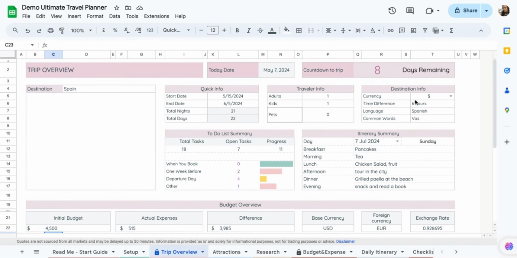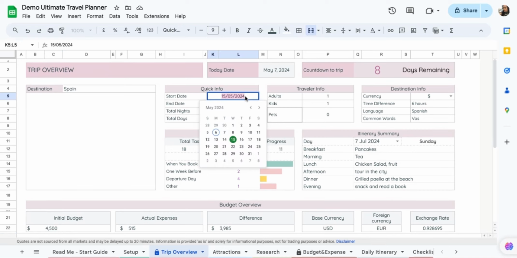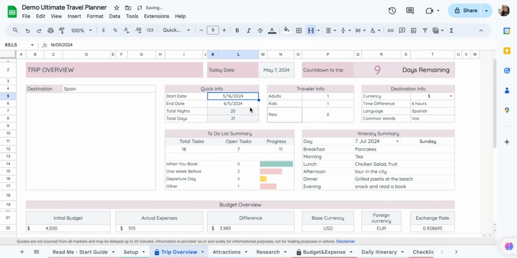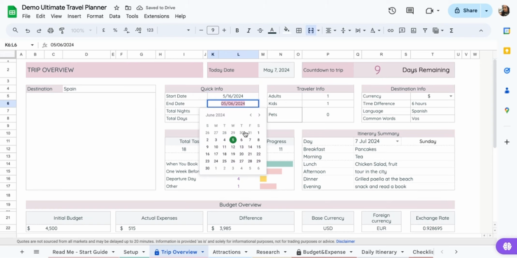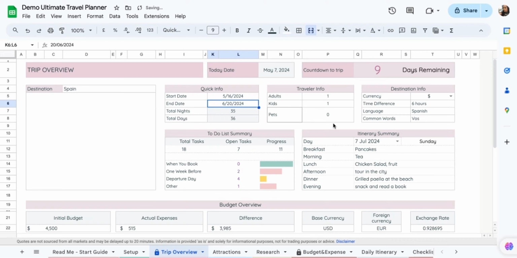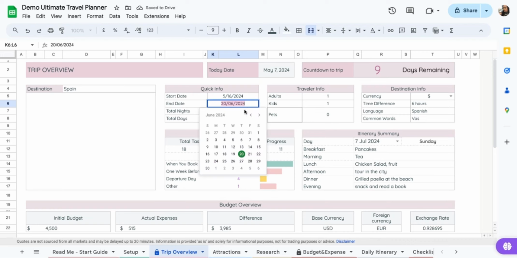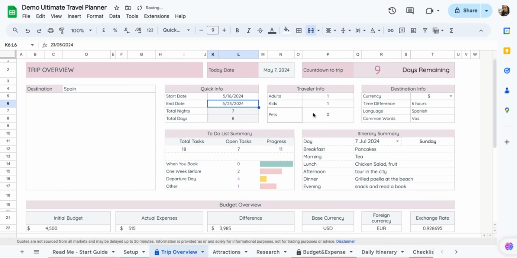So let's start here. The way you start here, let's pick the date here, the start date. This is just an example, okay? And my end date, let's say the 23rd. Now let's go May, right there. And then you just fill out this information right here. Travelers information. Let's say there are three adults, two children, and one pet.